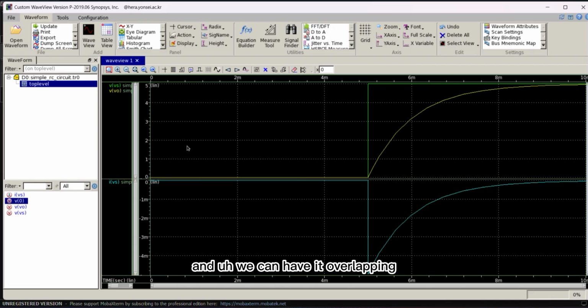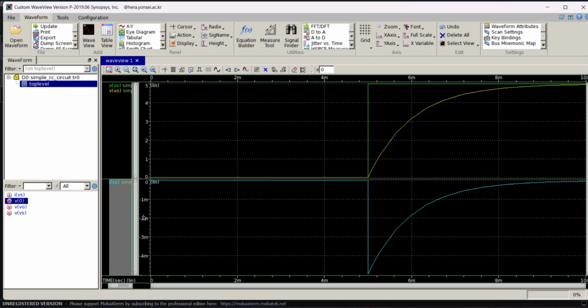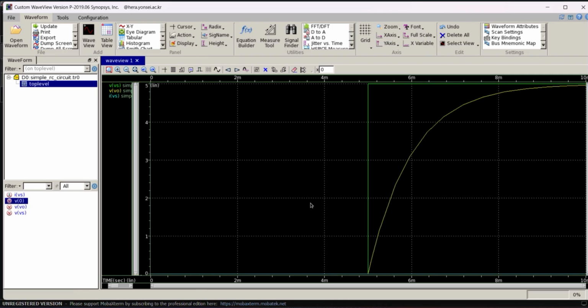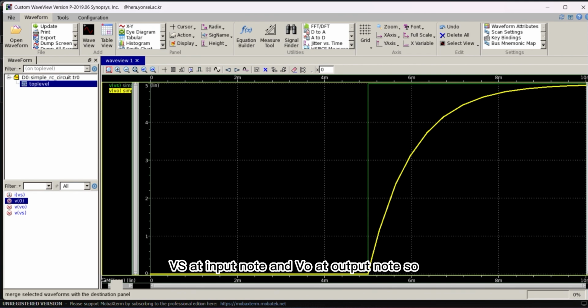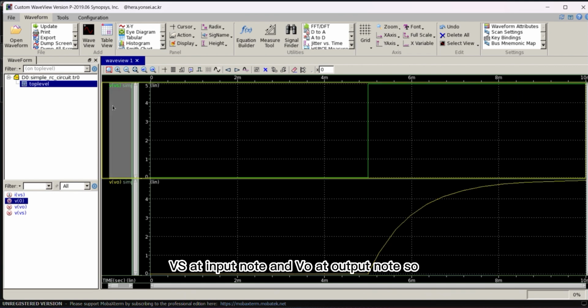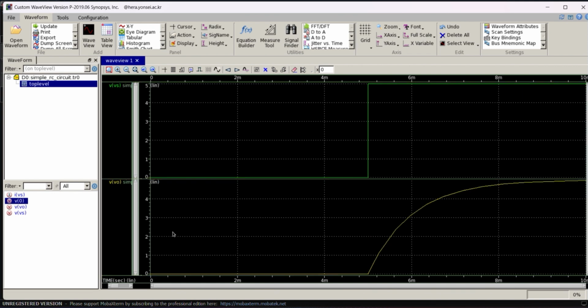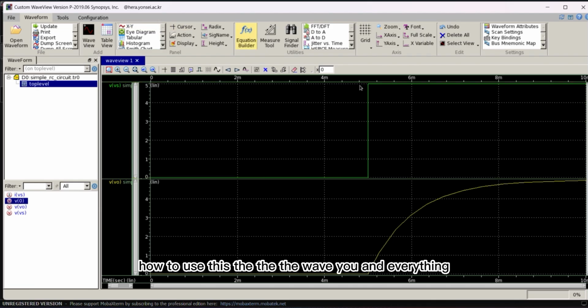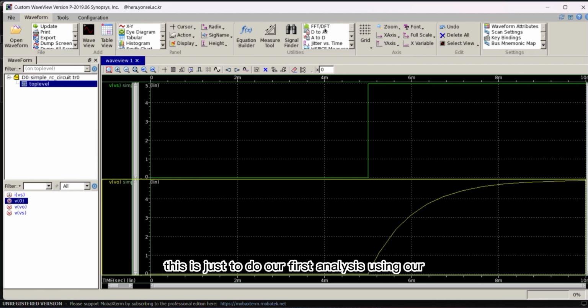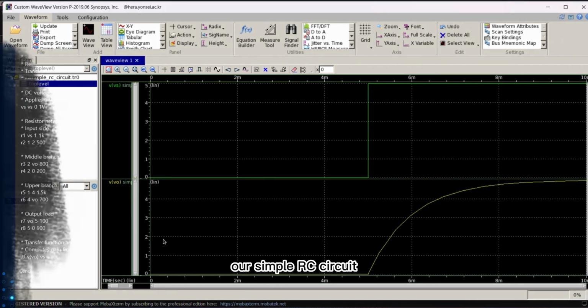Or we can have it overlapping. And here we see Vs at the input node and VO at the output node. So that's it. We're going to go deeper into the analysis and how to use the WaveView and everything. This is just to do our first analysis using our simple RC circuit.